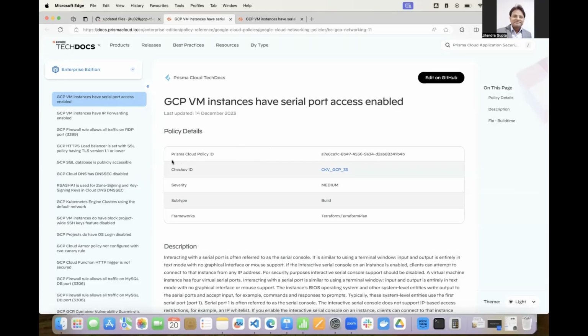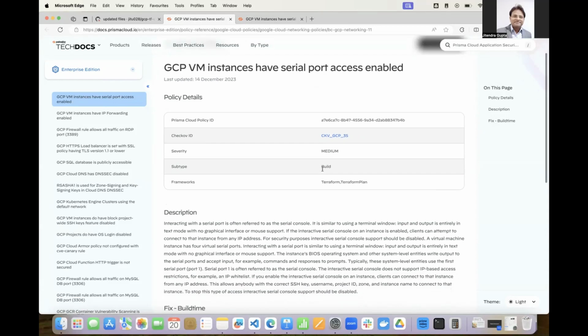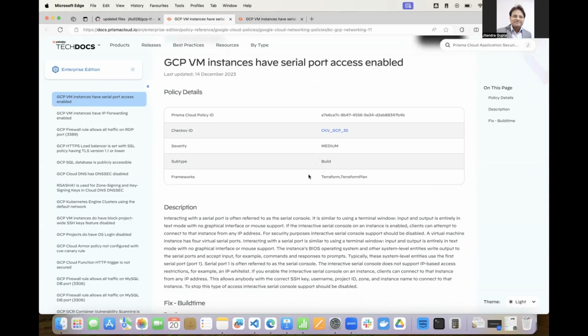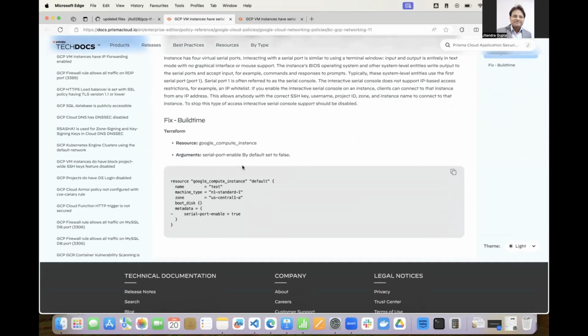It is from the Prisma Cloud policy ID. So this is the ID, then the Checkov ID is given, that is CKV_GCP_35. The severity of the violation is also mentioned. So it's a severity of medium, and it can have a subtype, build, and other parameters. Here it is not only providing us the details of what the violation was, but also a fix for that.